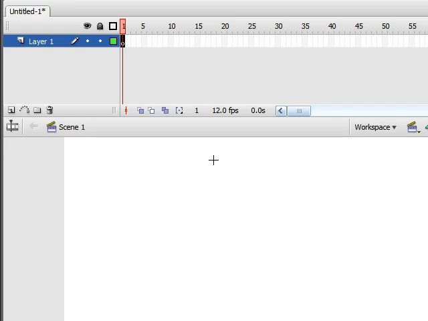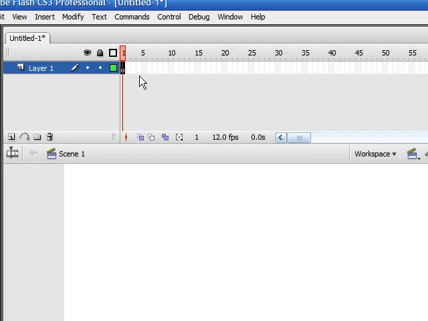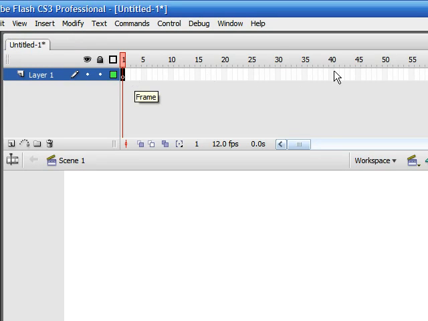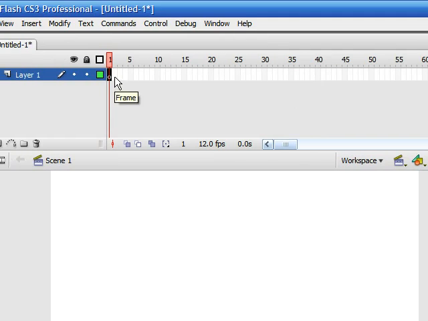So to be able to animate our image, we first need to understand this thing called the timeline. And the timeline is made up of a bunch of these tiny little rectangles. Each one of them is called a frame. Now what each frame represents is a slightly different image. And then when you play each frame after one another, it creates the image of an animation or a movement.